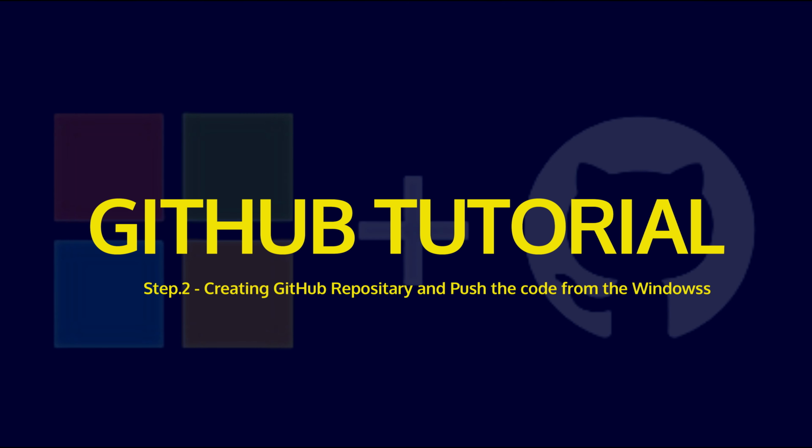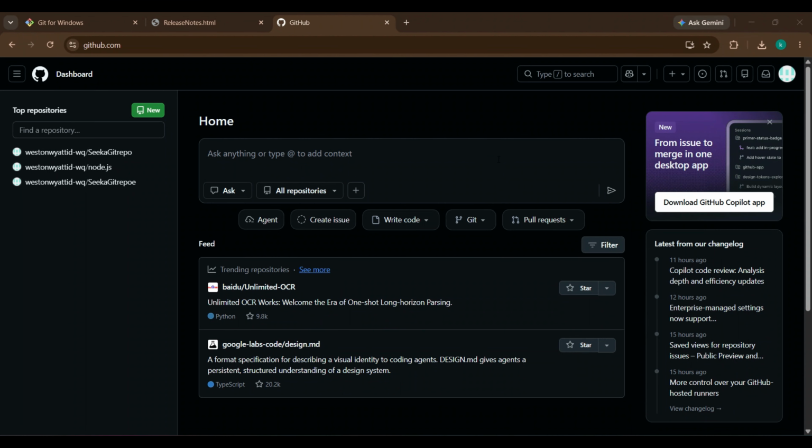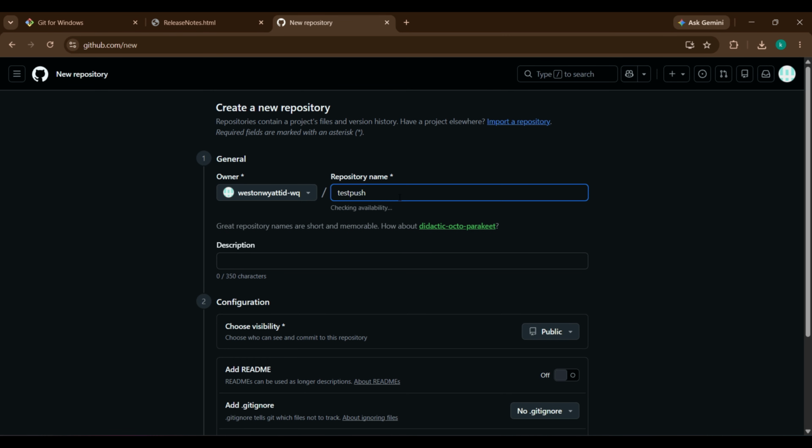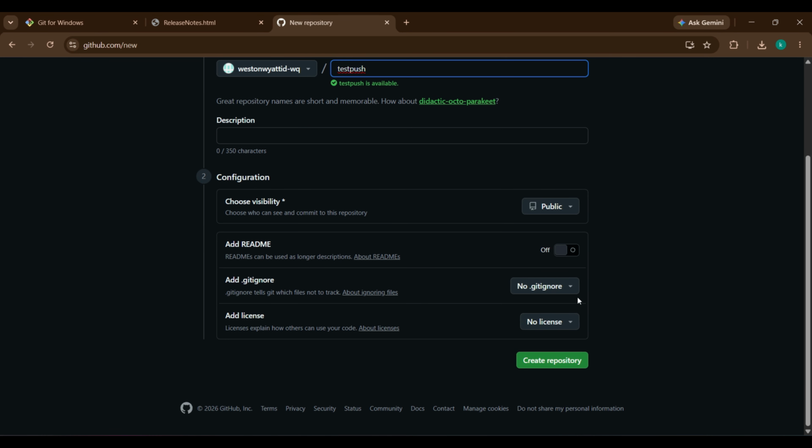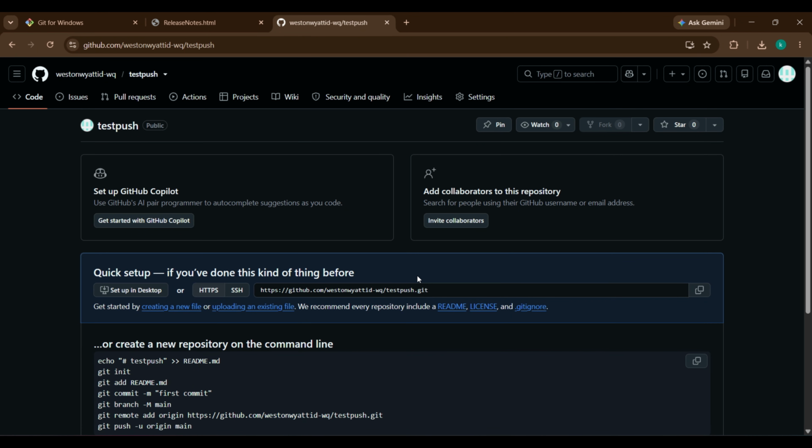Now, let's see how to create the GitHub repository and push the code from the Windows. Go to the GitHub dashboard and click on the new option on the left side to create a new repository. Here, enter your repository name and now scroll down and click on the create repository button. And now you can see that the repository has been successfully created.